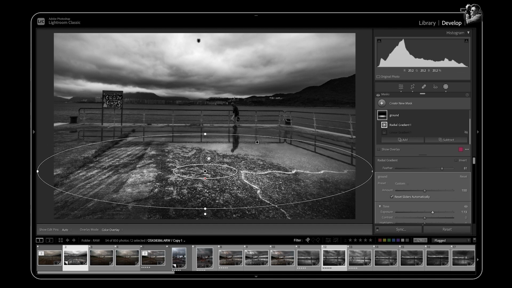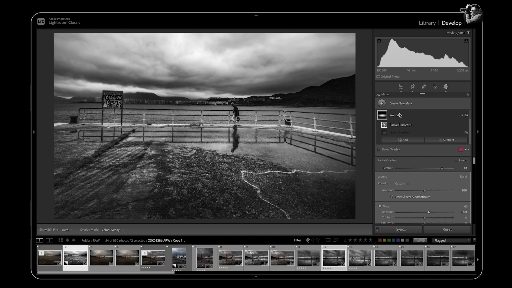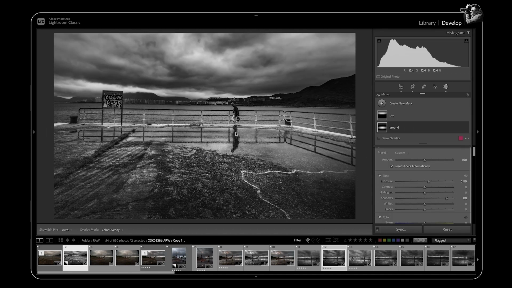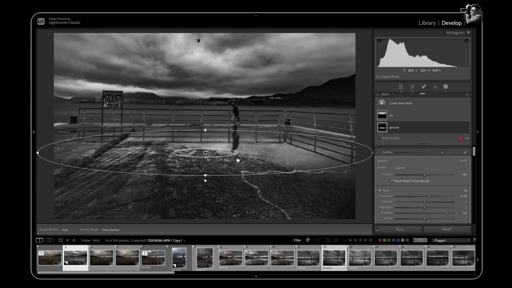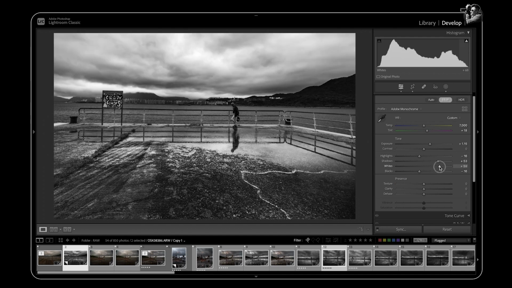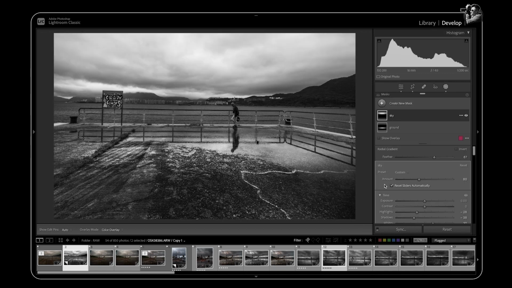Let me see what happens if I move the radial filter to the middle. I think it would be nice to match the reflection of the sky, like the mirror, so I'll make the oval shape narrower. For overall exposure, let's increase the whites a little bit. The sky is much brighter in this one because it was taken earlier in the day. Let's fine-tune the exposure and we can see the beautiful texture in the clouds.